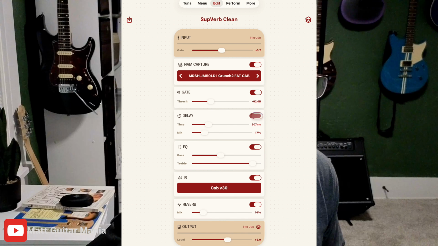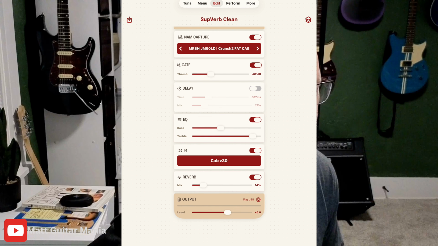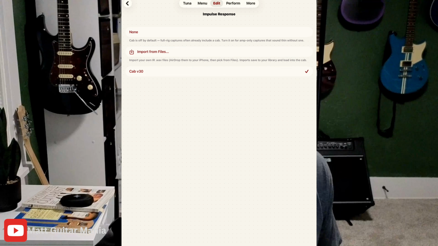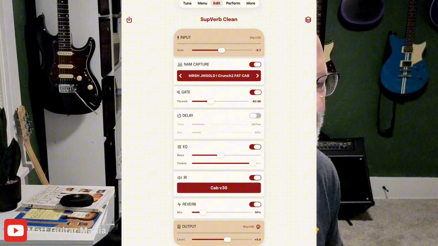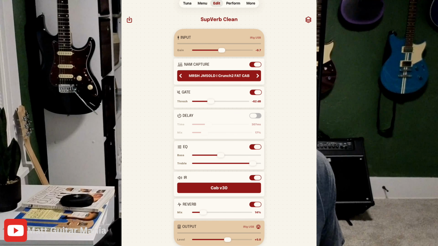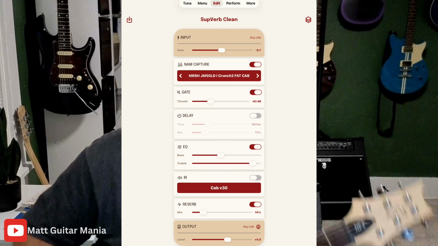There's already included some delay if I want to use that. I can change the EQ. I can change the cab to something else. I can use the IR that I have built in, but this one already includes a cab, so we can shut that off. So let's just give a listen.